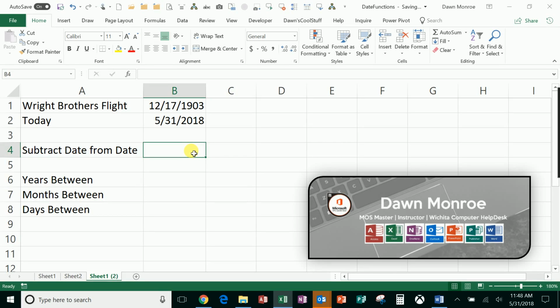When working with dates, sometimes you need to find the total number of days between a beginning date and an end date. This is a very common need in Excel. You can easily do that with just your basic formula. You start with an equal sign. You say this date minus this date. And it gives you a result, however many days between those two.